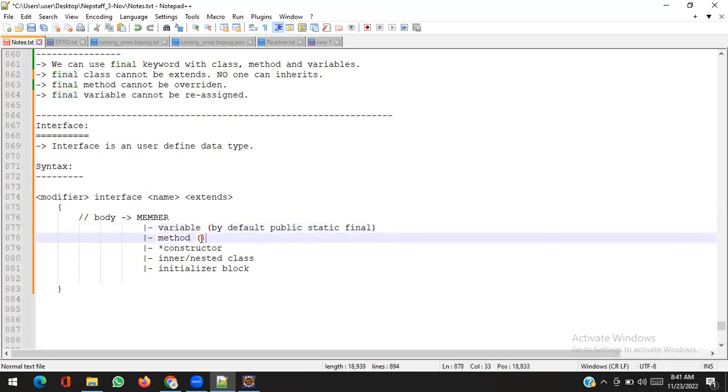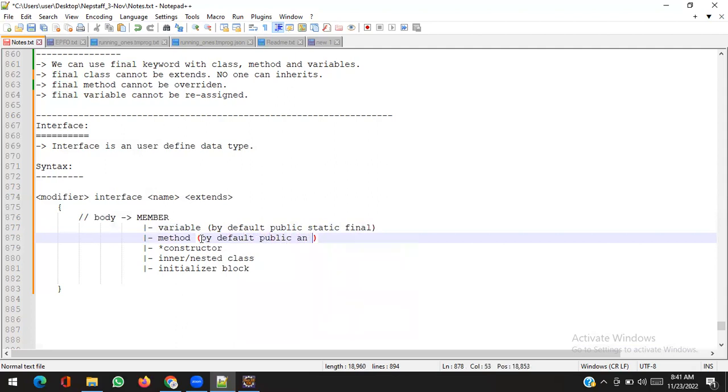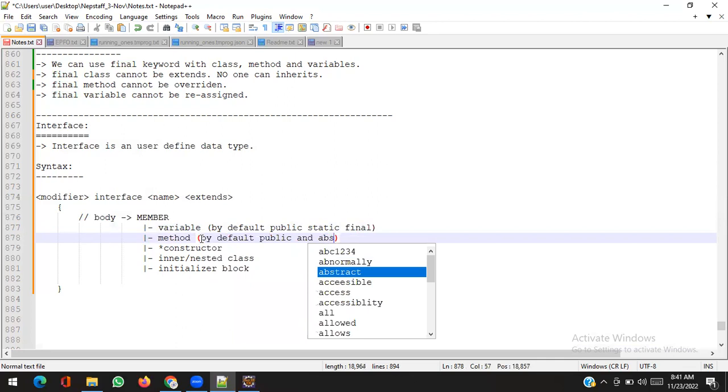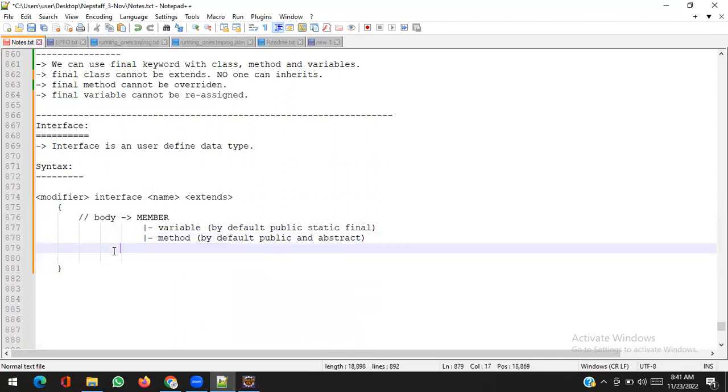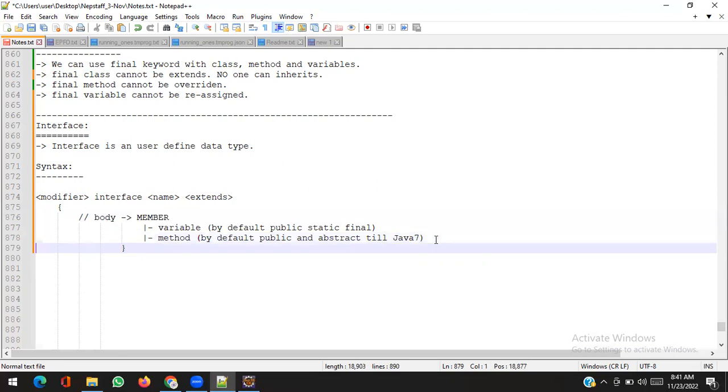Method, by default public and abstract. All the methods are by default public and abstract till Java 7. In Java 8 we have some different concept. So I will not start Java 8 right now. I will take a separate class for the Java 8 related stuff.